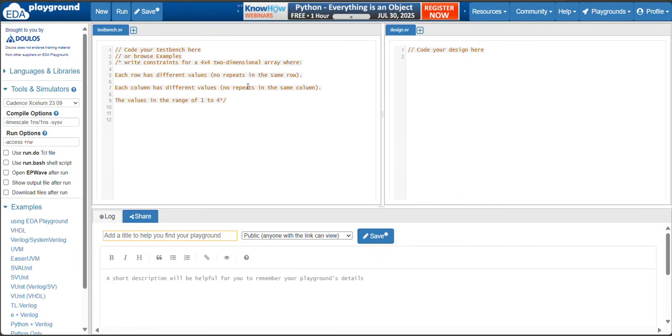Today, let's discuss one interesting SystemVerilog question. Write a constraint for a 4 cross 4 two-dimensional array where each row has different values, each column has different values, and the values are in the range of 1 to 4. What are the conditions in the two-dimensional array? Each row has different values, each column has different values, the values in the range of 1 to 4. Now, let's write the code.